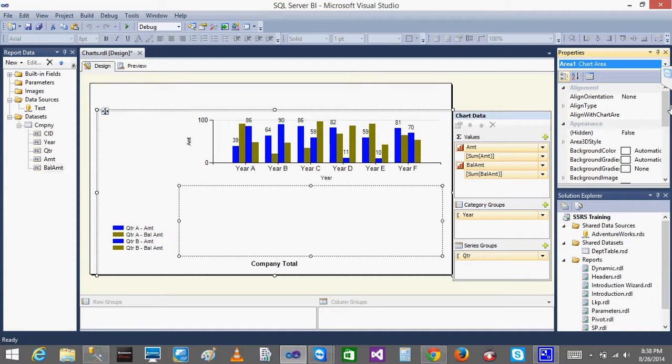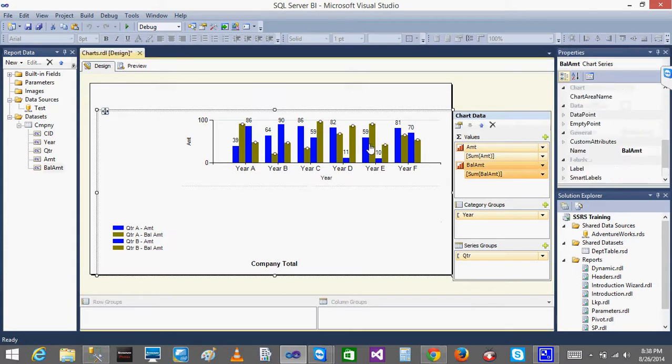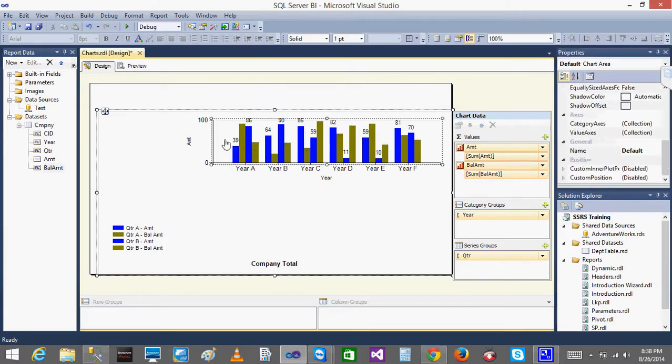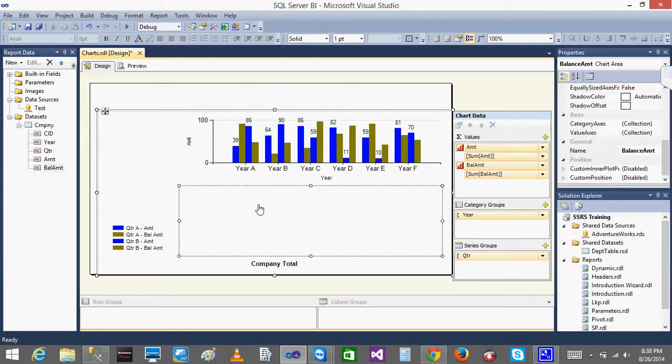It's a different thing that you are going to play around with. See, I want to rename it as balance amount, and I want to rename this one as default, right? I want to rename this one as amount. That's it. So this is the amount chart and this is the balance chart, the below one which we have created. So I want to assign this balance amount to this balance chart.